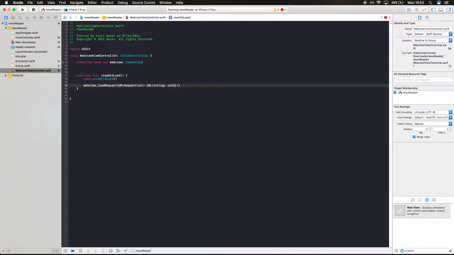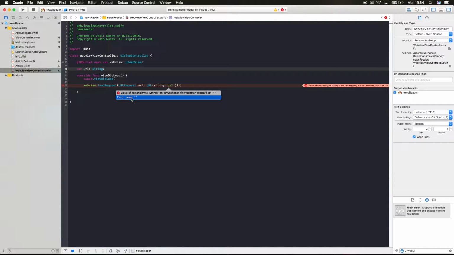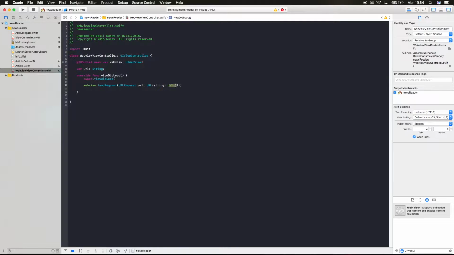I'm just gonna call this URL and I'm gonna create this variable var URL of type string. That is optional, we don't know if it's gonna exist, and that's it. One more thing that we need to do, I need to unwrap this.